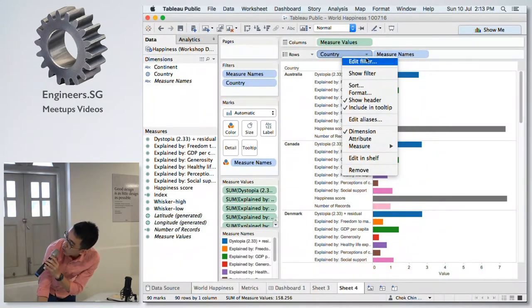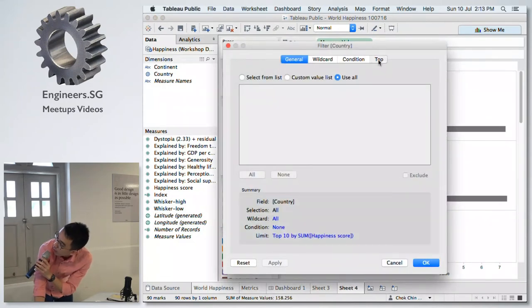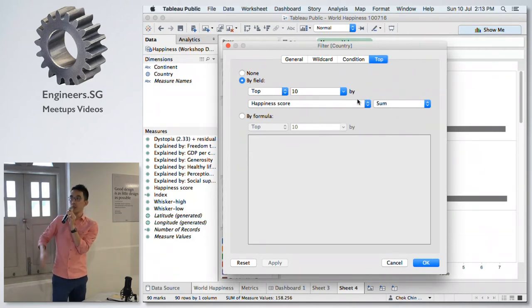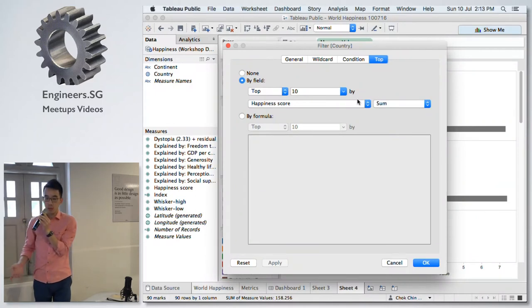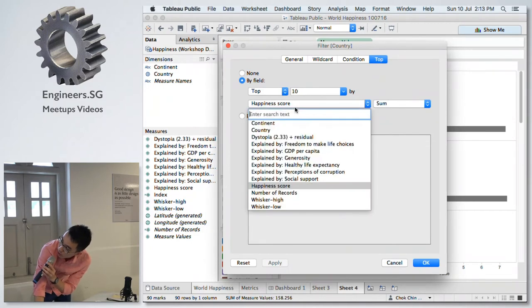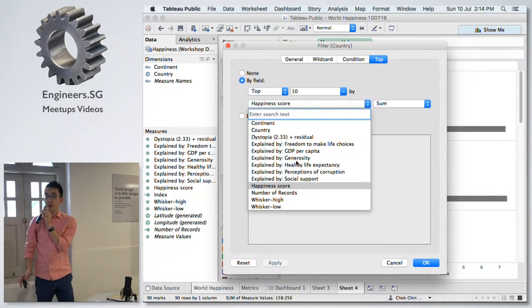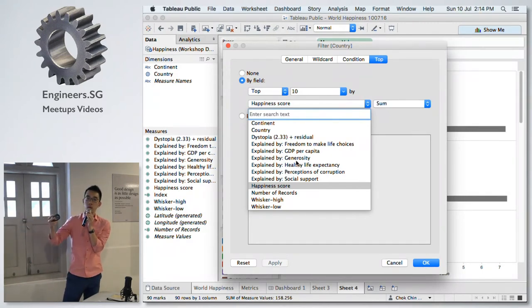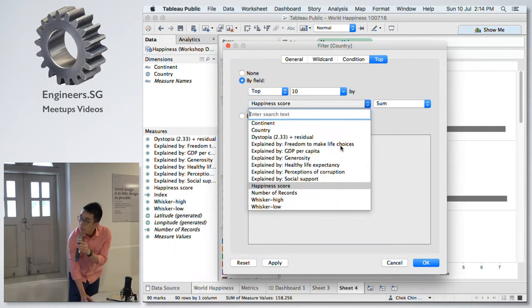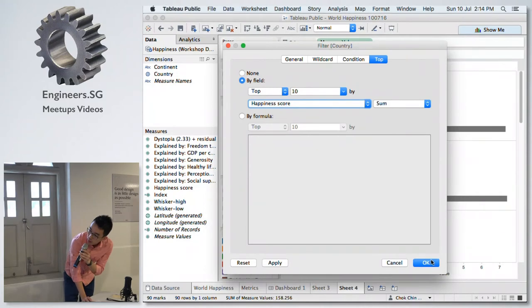Yep, so just now I mentioned, you can just click on edit filter, and then you click on top, select top 10, and need to select the happiness score. So what this is doing, as it explains itself, is you just want the top 10 based on happiness score. Of course, if you want to look at GDP or health expectancy, you can do that as well. So you can select the top 10 or even top 20 for the variable that you want to look at. In this case, I'll just put top 10.